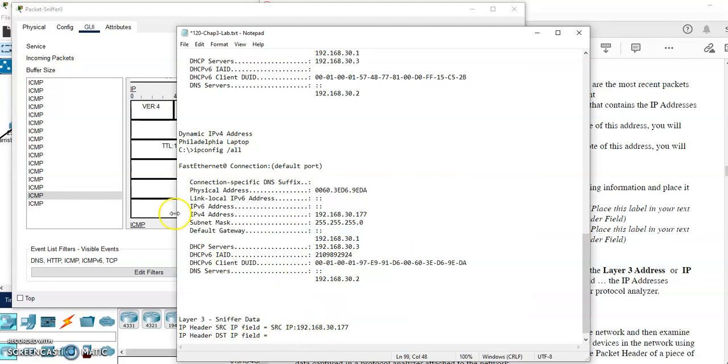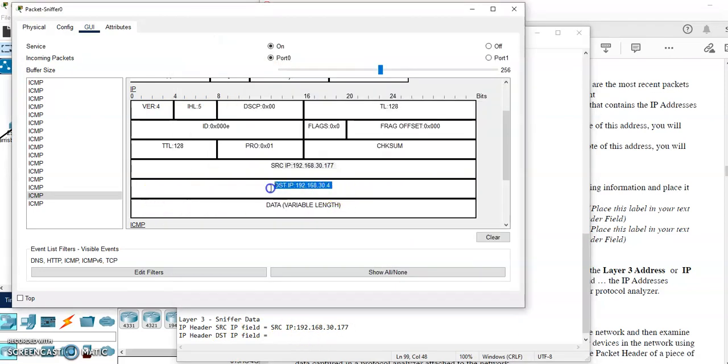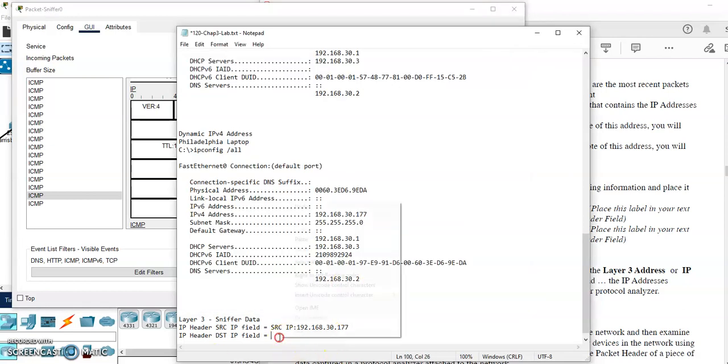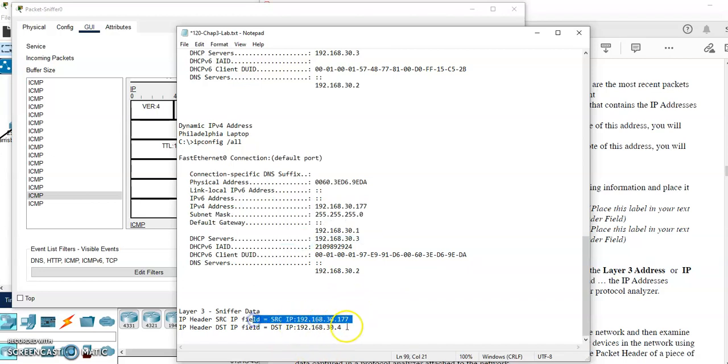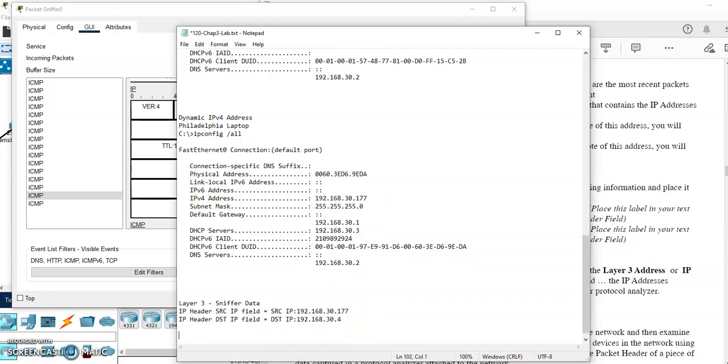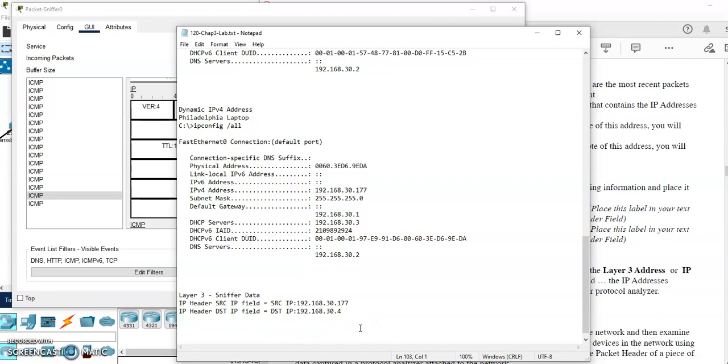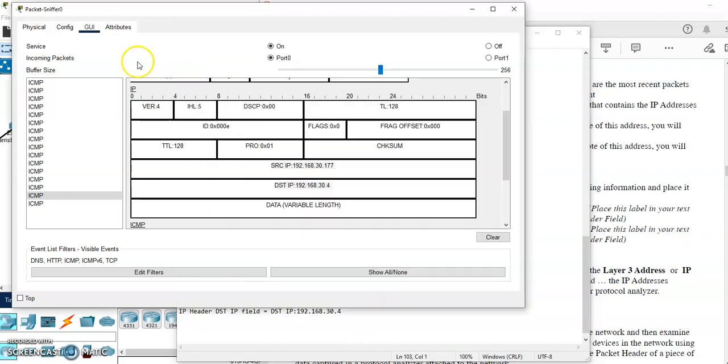That's fine. Source IP, and there it is. And I'll do the destination IP here. Right-click, copy. Come over here, right-click, paste. There's the source IP and the destination IP. That's what we're looking for in that section. That way I know you took a minute and looked at the sniffer and you're seeing these header fields and these addresses actually in action, in actual data packets moving around our network.